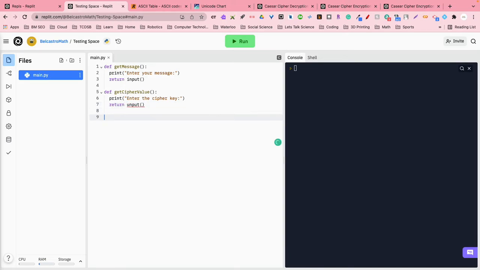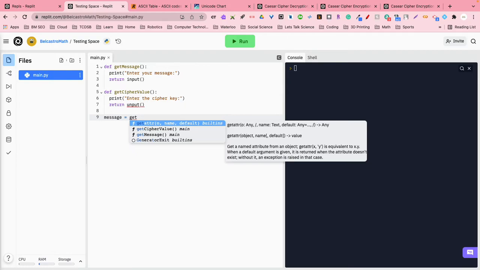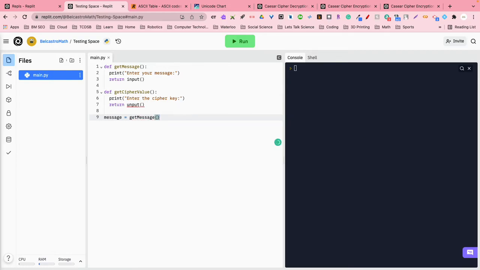So both of these functions, get message and get cipher value, ask a question and get something in return. What we want to do is get the original message. So I'm going to give it a variable. message is equal to the function we've made called get message. So this program, just to start, we'll do a little run and check. We run it. Enter your message. Hello. Let's just leave it with hello. Great. That's all this program does.